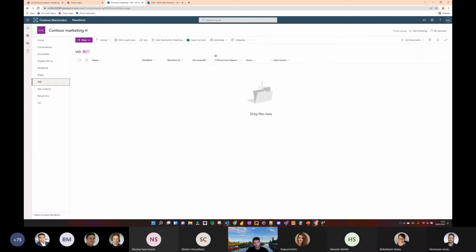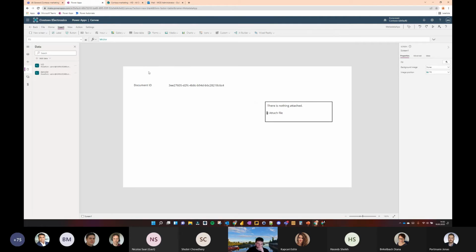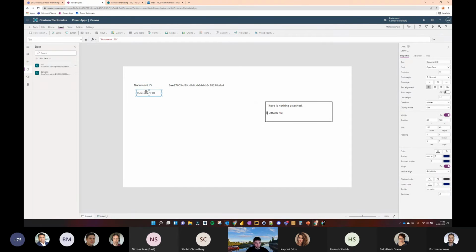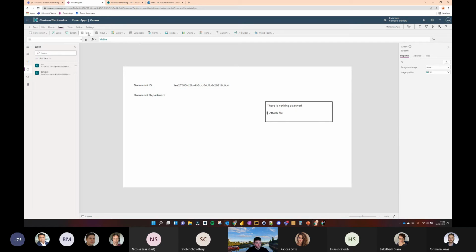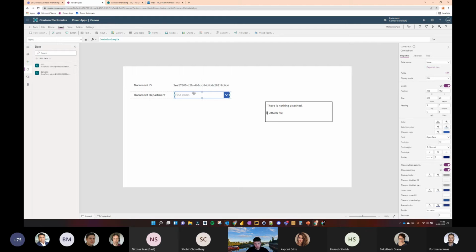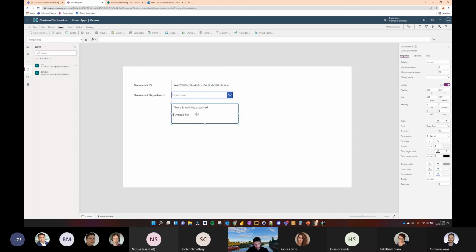Okay, so next will be the document department. And what you can do here, let's create a label first. So the department here. And what we can do here is a combo box. It can also be a dropdown since it's not multi-select, but I like working with combo boxes, so I will choose that.